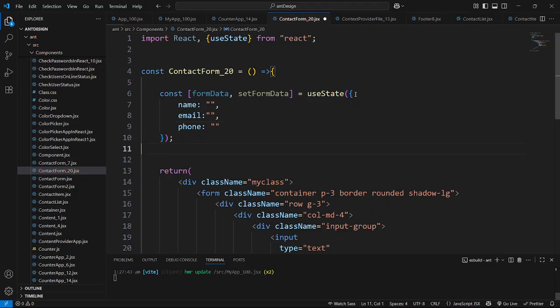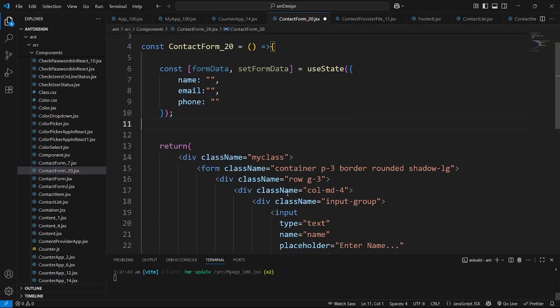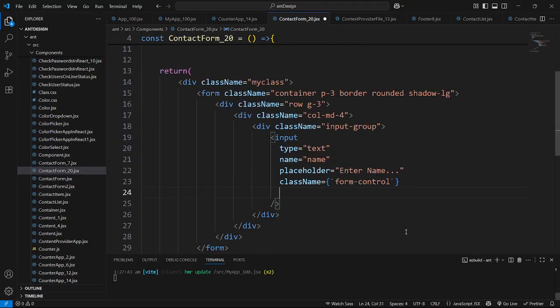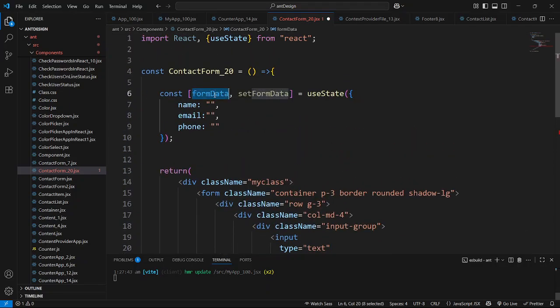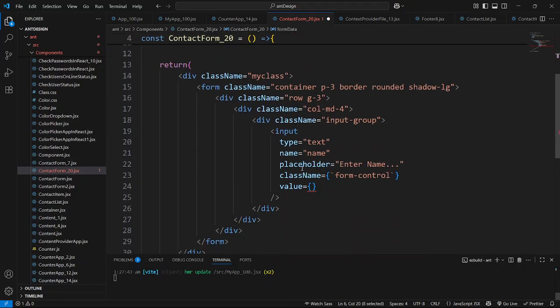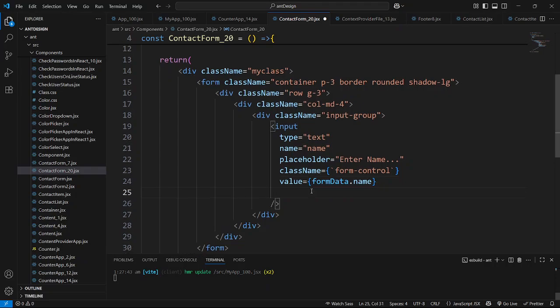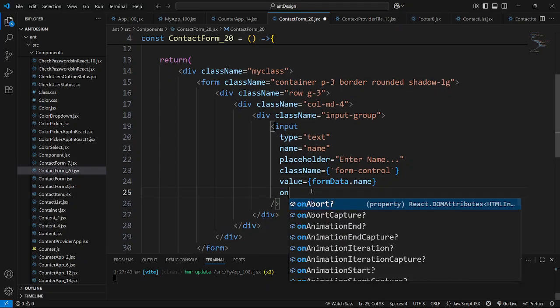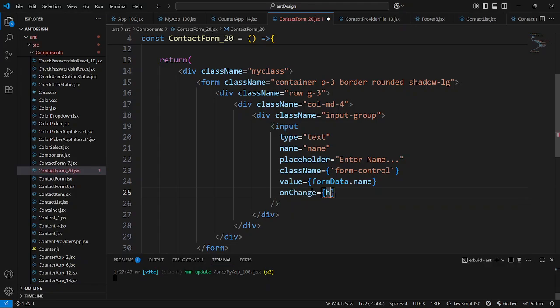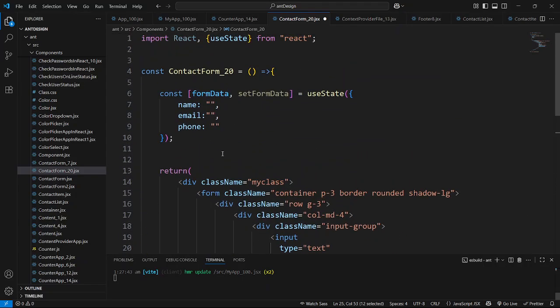This is it. Now I will give a value. So value equal to this formData dot name, email and phone. So let's say value equals formData dot name, like this. And now I'll say onChange also, handleChange, like this. So we will define this method first.